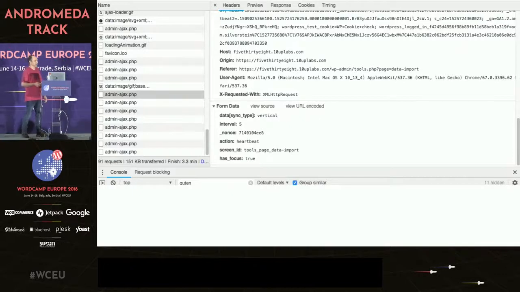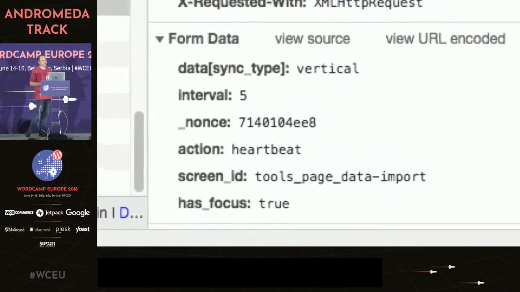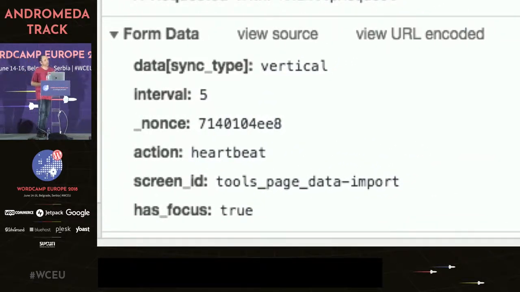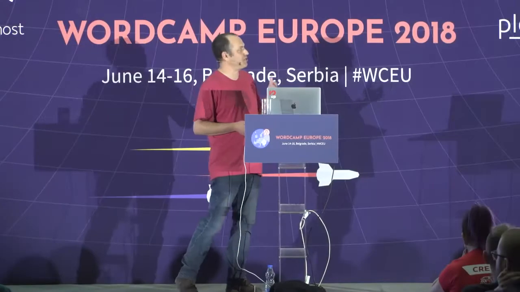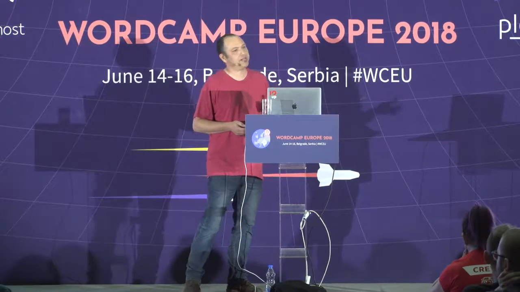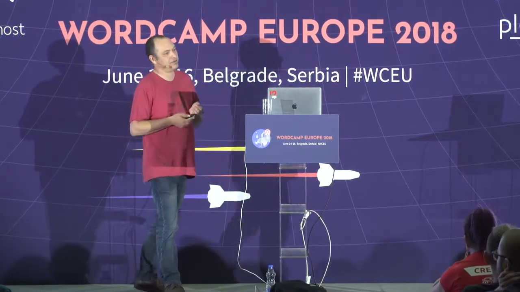Here's what this looks like in the browser. As soon as I start the sync process, we'll start to see these admin AJAX requests going out. We've set the cadence here to every 5 seconds because we want pretty much real-time updates to the user. So this is what the request looks like going out to the server. And then this is what comes back from the server. So with each Heartbeat, we'll see a list of posts that have been imported and a list of posts that remain to be imported. And that gives us the information we need to update the progress bar.